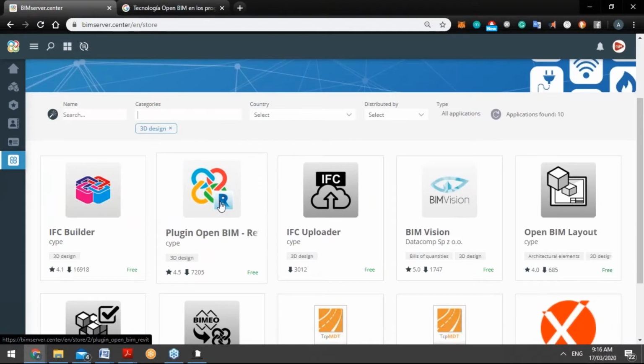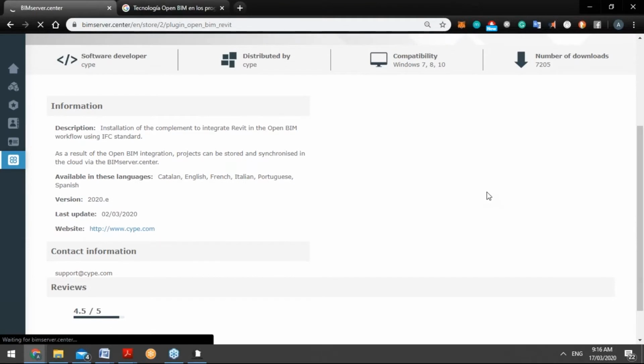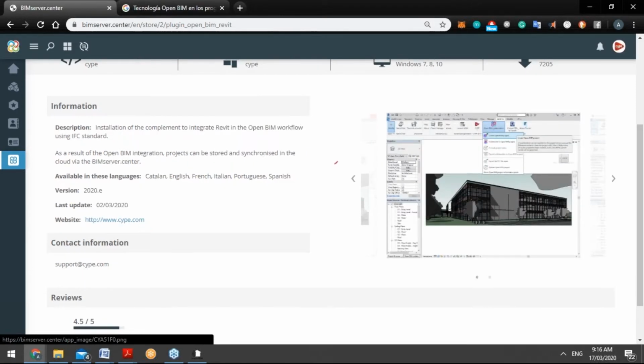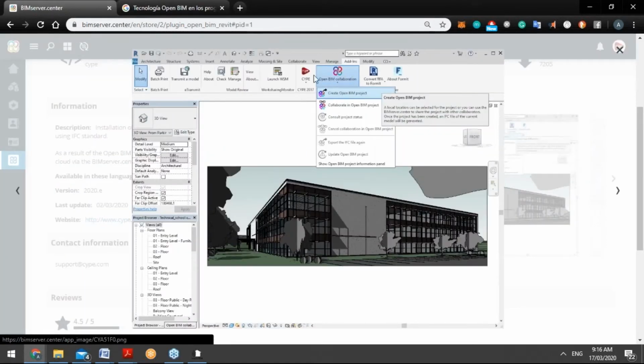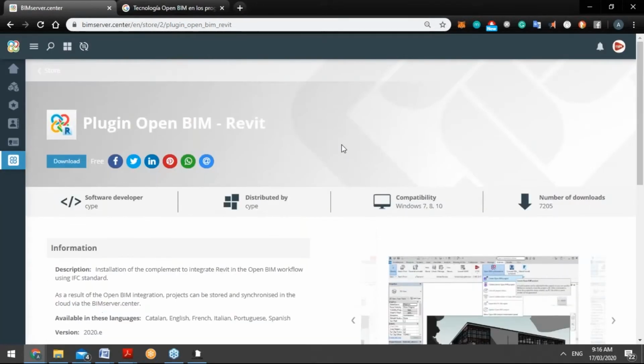So we're able to do that using the Revit plugin, which basically just creates an add-on within the Revit application so that we're able to create an IFC model within the program. As you can see here, a little screenshot, Open BIM collaboration, and we can create a project as such. Now, I'm not going to demonstrate that now. You guys will just have to take my word for it.